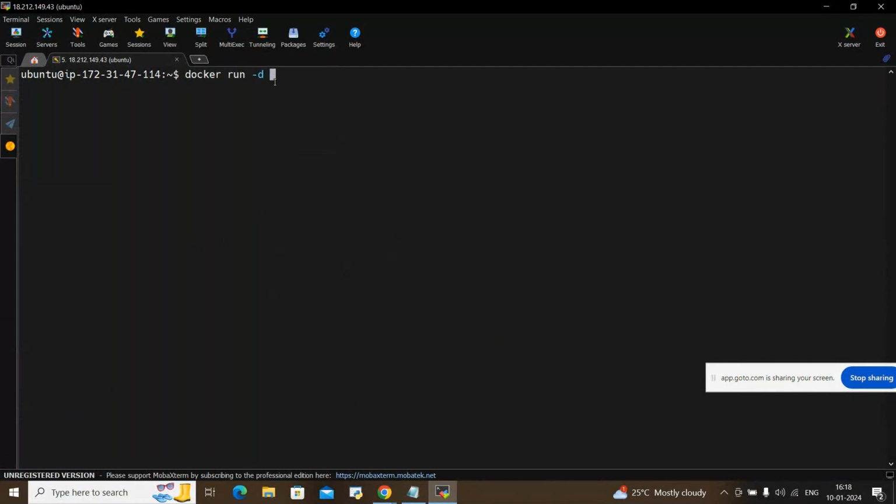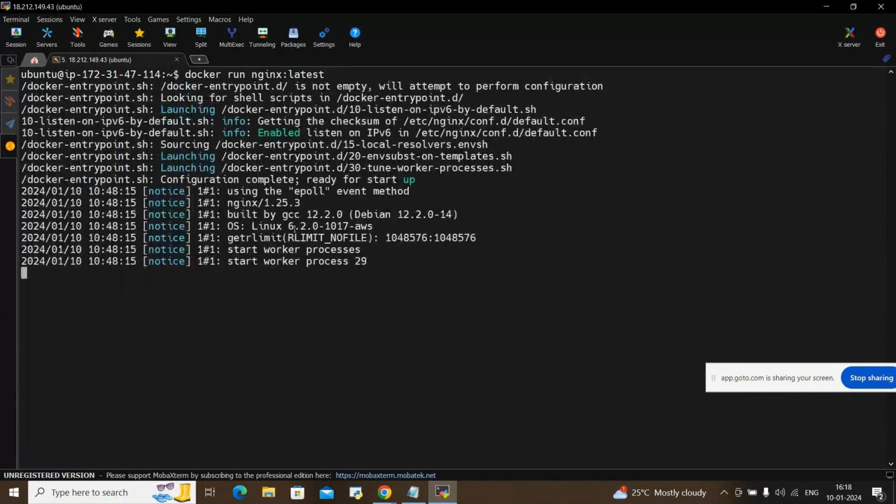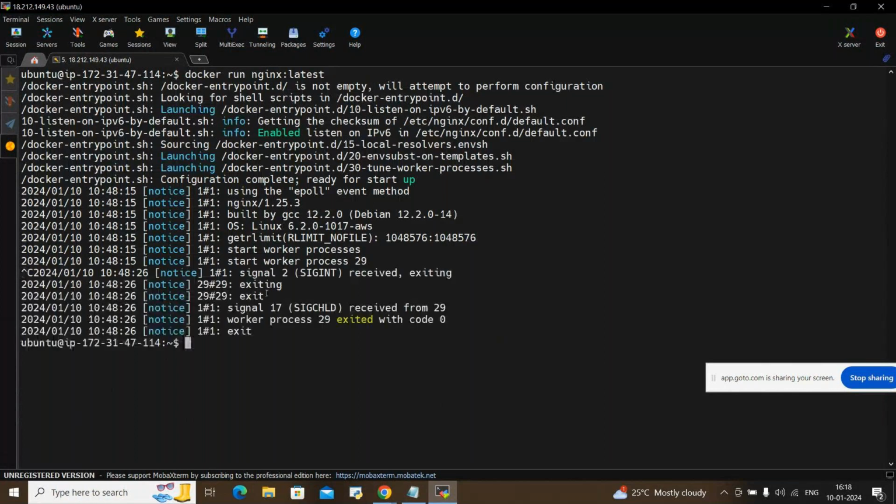When I don't provide this -d option, if I just run docker run nginx latest, my terminal gets busy because this is a web server which is continuously listening on some port. If you want to stop it, you have to press Control C. Then the container itself gets stopped. That means if you execute docker ps, there are no containers running.